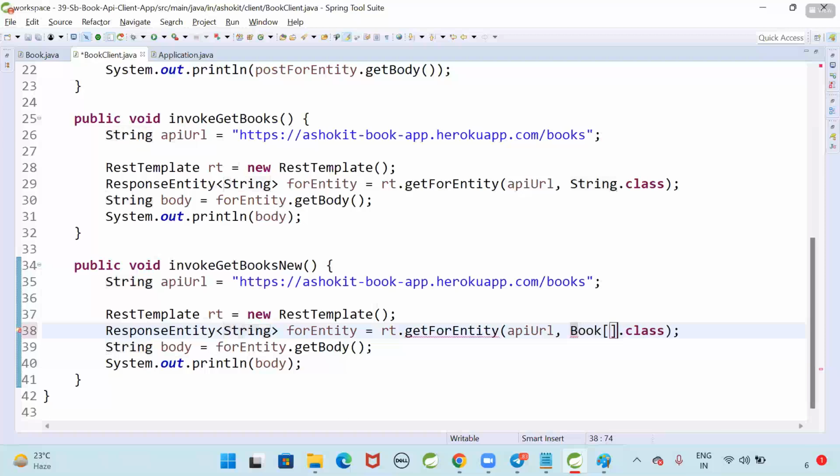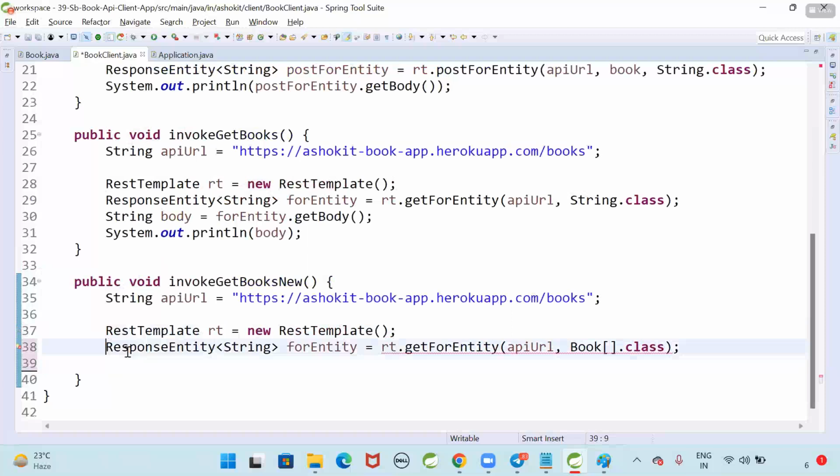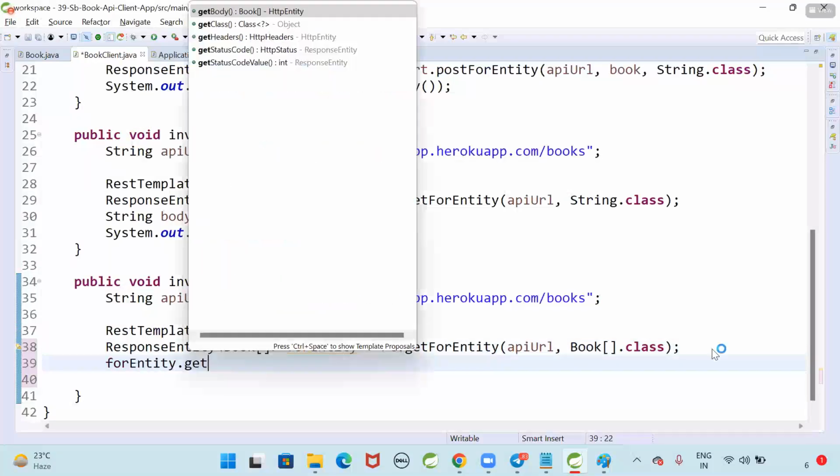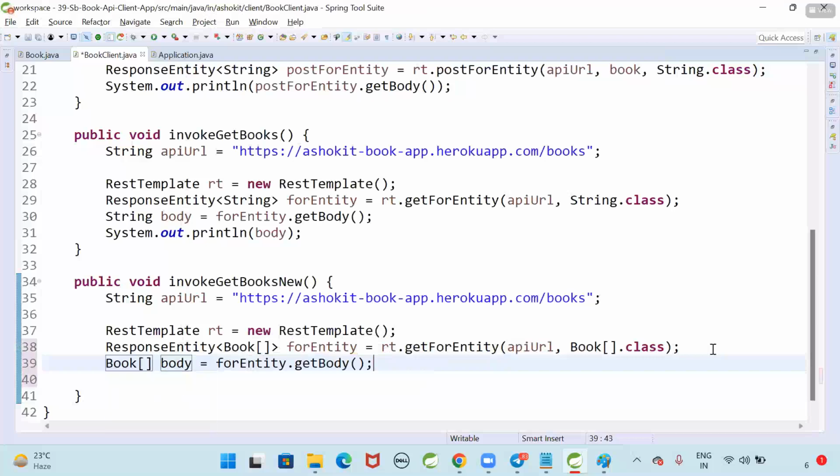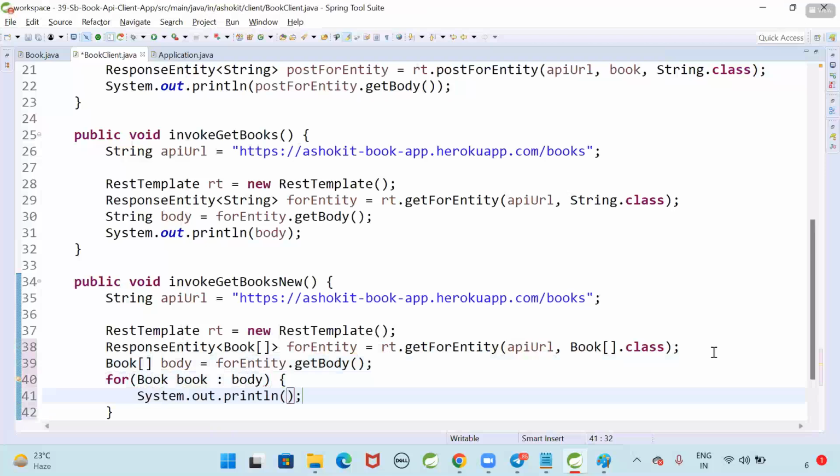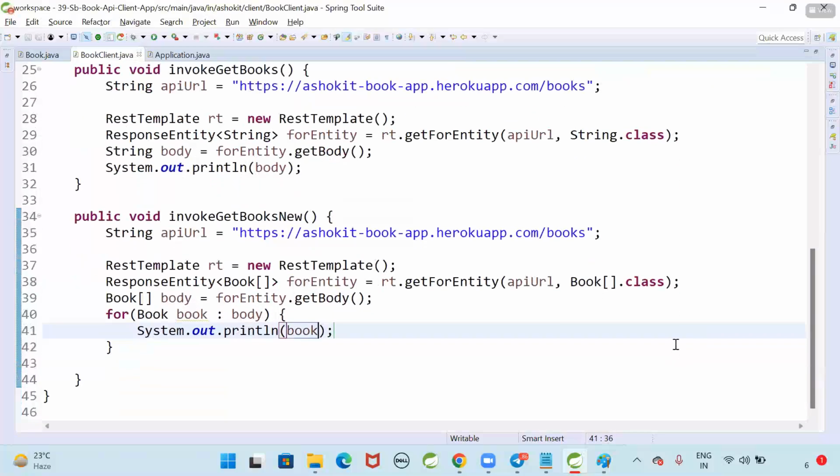The API is giving me a JSON array. Can I represent that JSON data in binding class format? Can I store the response data into a binding class at the client side? For entity.getBody, which is giving a book array, now here for Book colon body, System.out.println of book. Let's try this.